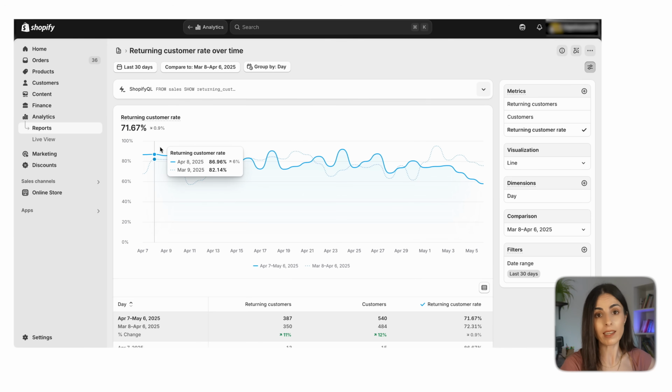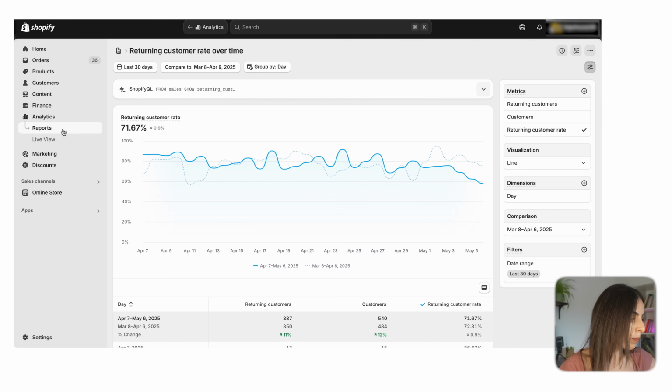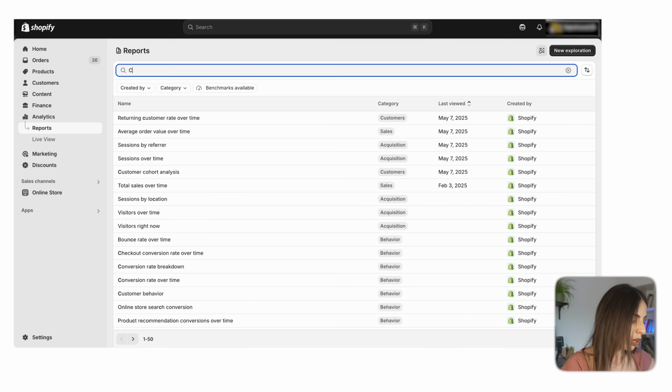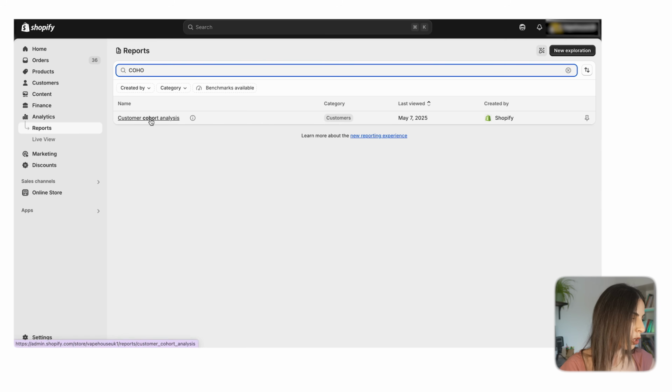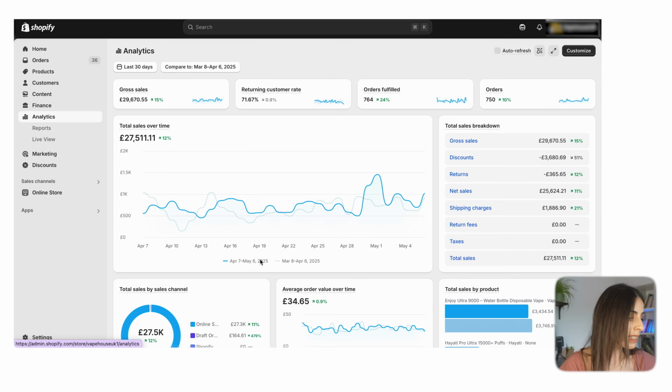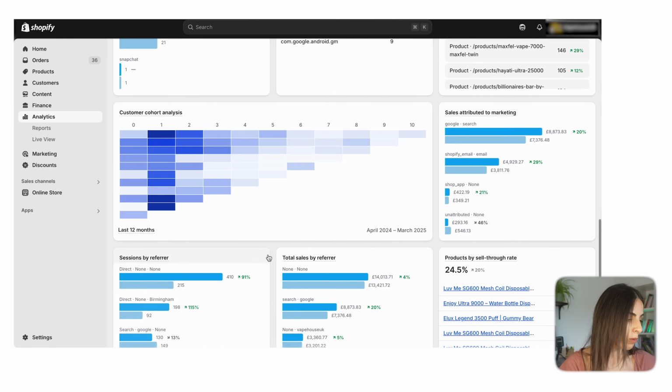So your returning rate in here will reflect directly how satisfied your customers are with your products, with your services, and so on. But this is not the only place where you should be checking. There is another report on Shopify that tells you a lot about your retention rates. If you go in here to reports and you search for Cohort, you will find this report. It's called Customer Cohort Analysis. Also, you can find it in here under your Analytics dashboard by scrolling down. You will find it in here.